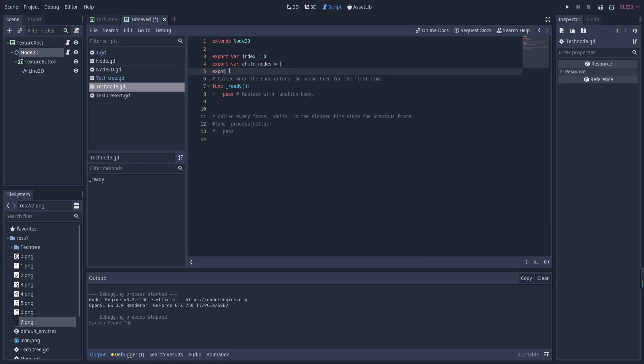The third variable is nodes to unlock. These are the nodes we need to unlock before unlocking this node. This is an array too.